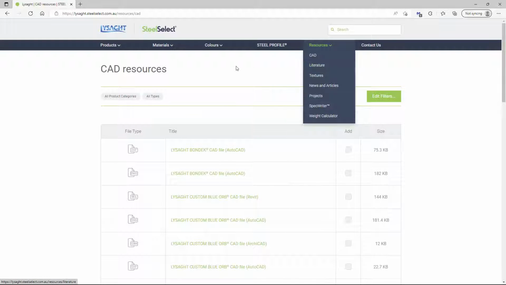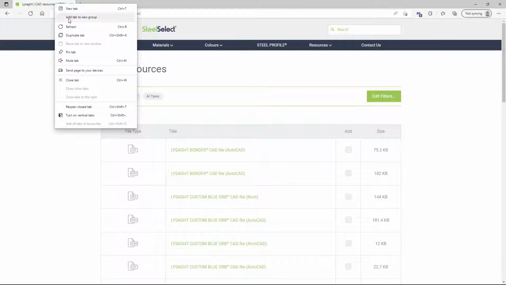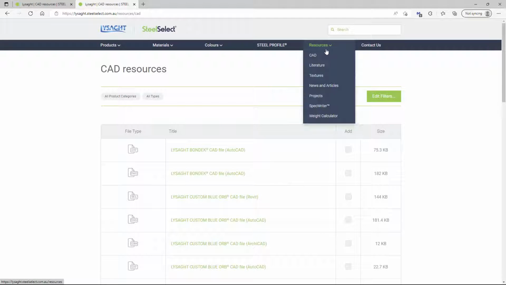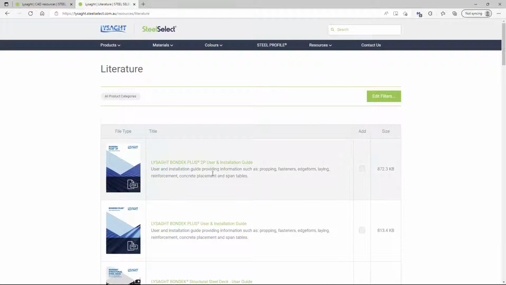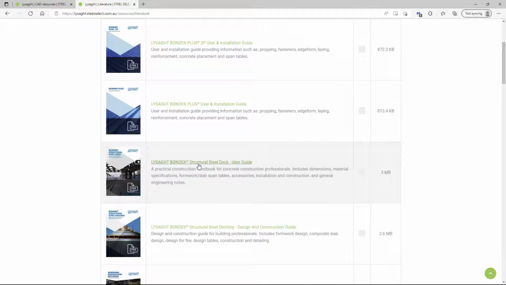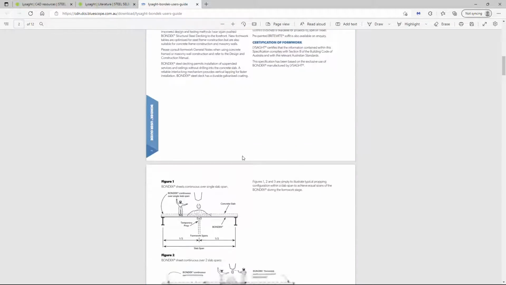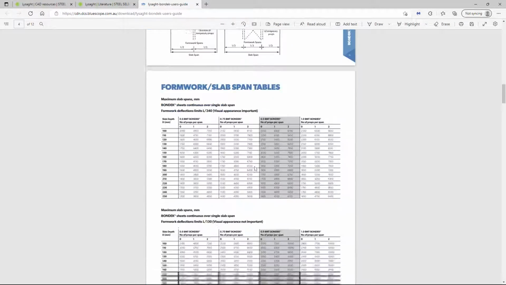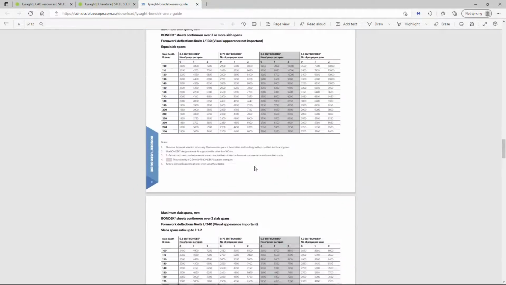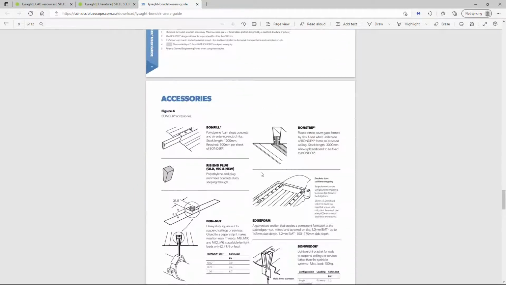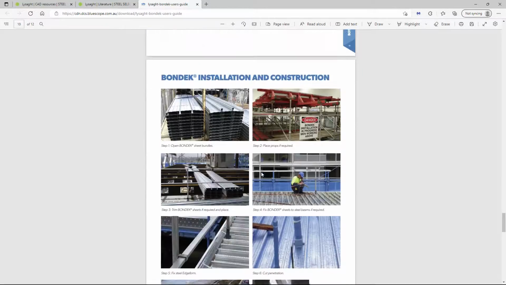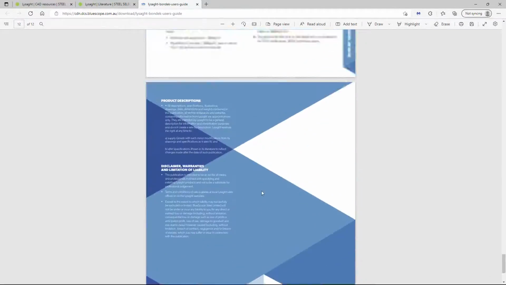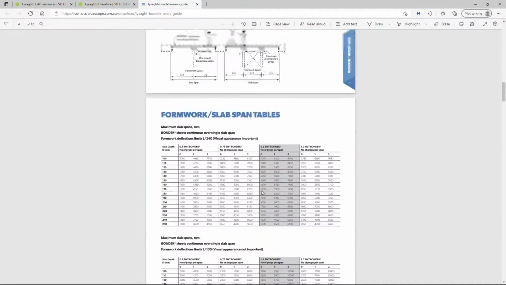Let me duplicate this tab. And then what we'll do is go to literature. And if you look at the literature here, we can go to the Bondic Structural Steel Deck User Guide. And if we open that one, we can just scroll down and it will give us a picture of what this Bondic looks like, with all the specifications, so you can look at the thicknesses and all those interesting kinds of data.